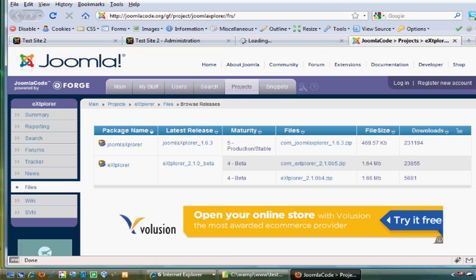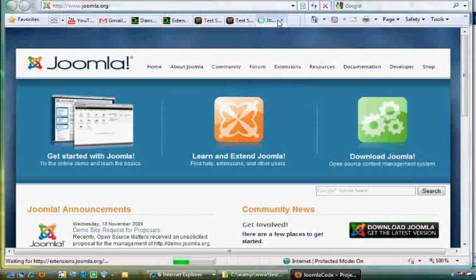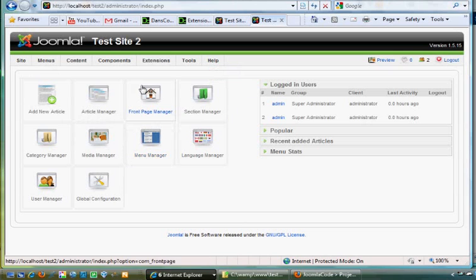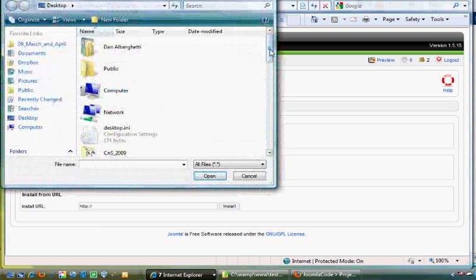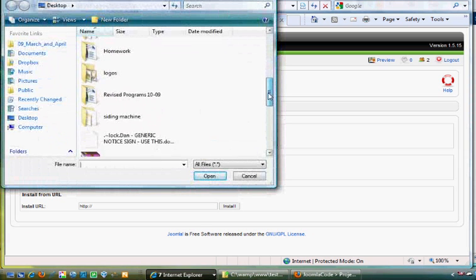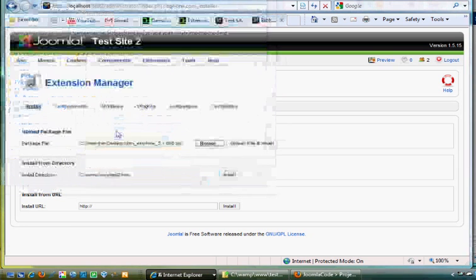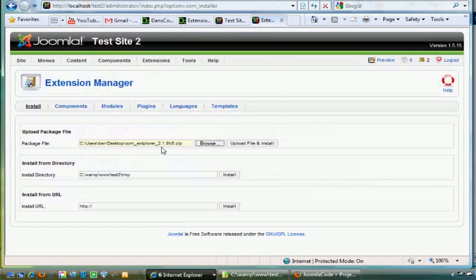Once you get it downloaded, you'll go to Extensions, Install, Uninstall, and when you get to the Extension Manager, you want the Install tab, which is the default. We're going to upload the package file. So I'll click on Browse, and I'll browse for where I have it. There it is. All I have to do now is click Upload File and Install. This should upload the zipped file and install it for me automatically.